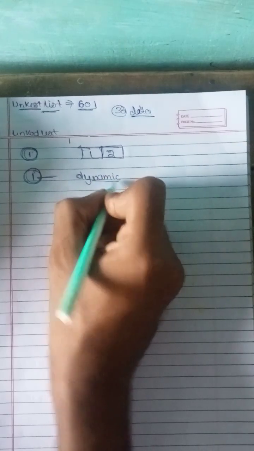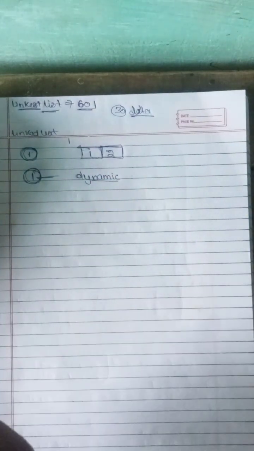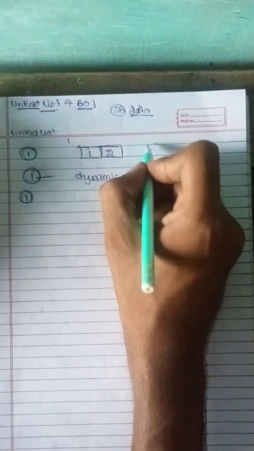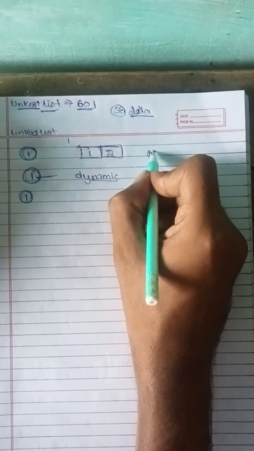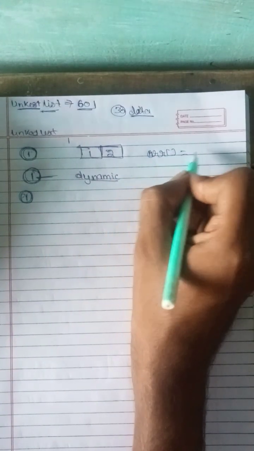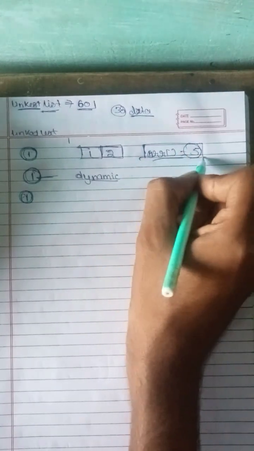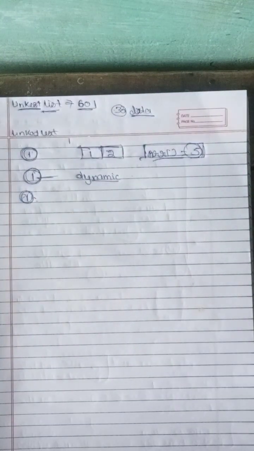What does dynamic memory allocation mean? A linked list does not have a static size. For example, for an array of 5 elements, we have to declare the size first and can store only 5 elements. But in a linked list we don't need to declare anything, so the memory is allocated at runtime.